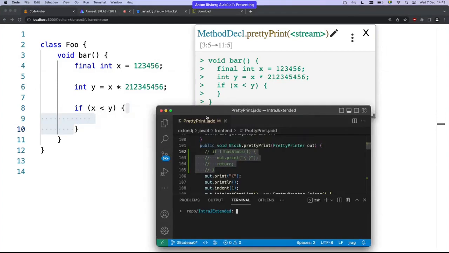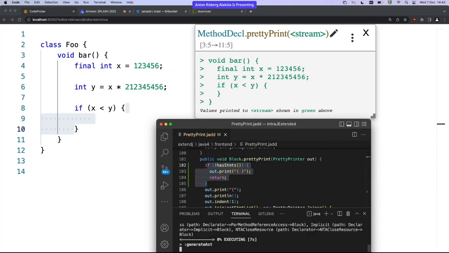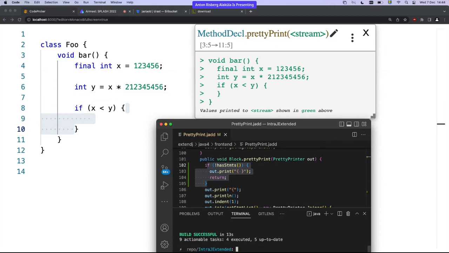So what I do, I go into my editor. I happen to be in the file that does pretty printing for blocks. I add a special case saying if the block is empty, just print open and closing curly brace. And now I start a recompile. And I'm not touching my computer right now. It should finish the rebuild in roughly 4 seconds. And look at the probe in the background.